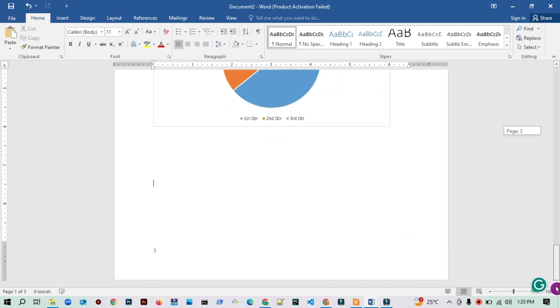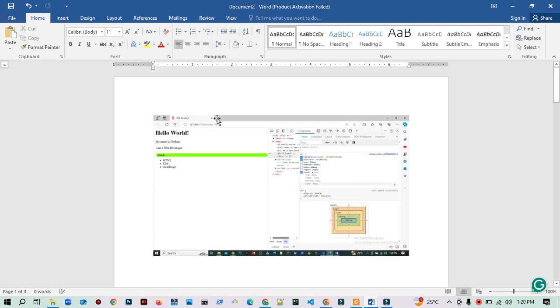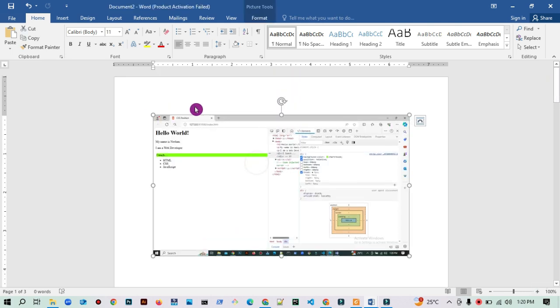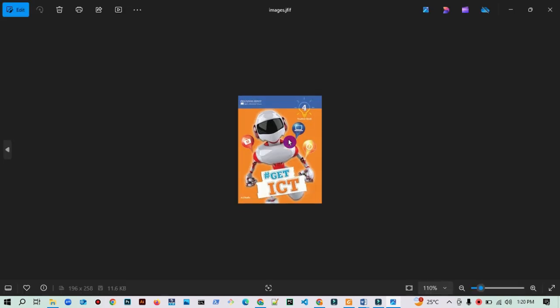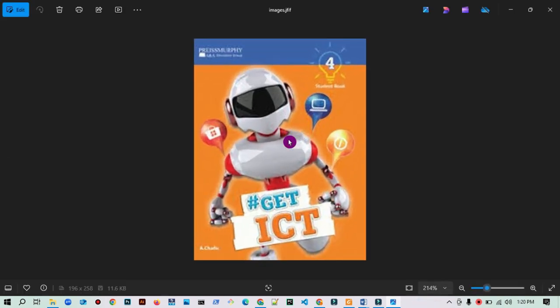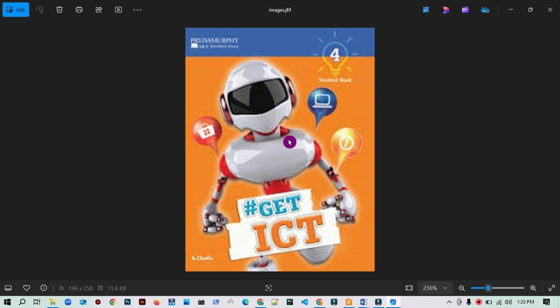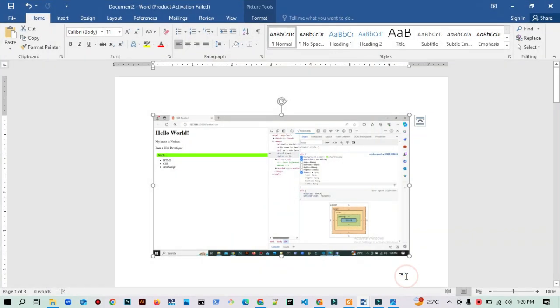The second thing, I think you all must agree, is the cover page. You all knew about the cover page. Let me give you an example. This is the grade 4 ICT book, so this is the cover page of your book, right? For any documentation you are going to do, the first front page in which the title of the book or the title of the document is written, we call it a cover page. For any document you require that cover page.